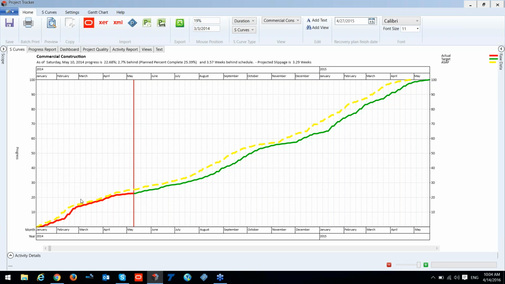On the bottom and the top, we have our data table. This can be editable, and I'll show you what else we are able to display here. Moreover, we have our progress status. So we can see that as of Saturday, May 10th, 2014, the progress is 22.68%. So you can see it is 2.7% behind our planned percentage complete.